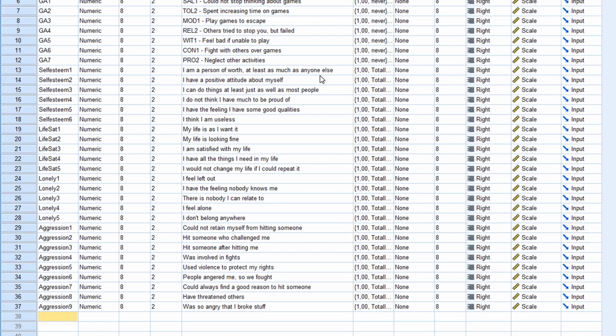I can see that they are mostly positively framed. "I am a person of worth at least as much as anyone else." "I have a positive attitude about myself," or "I have the feeling I have some good qualities." But actually there are also 2 reverse coded items, or at least negatively framed items: "I do not think I have much to be proud of," and "I think I am useless."